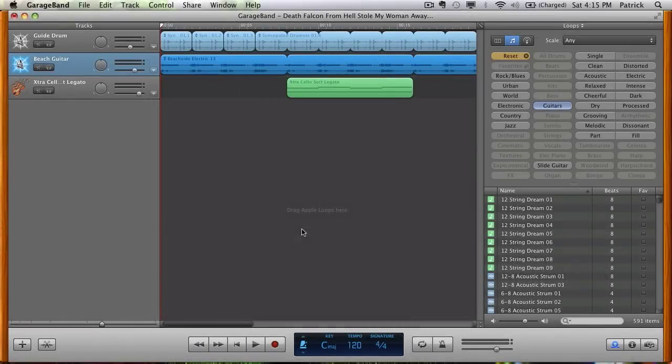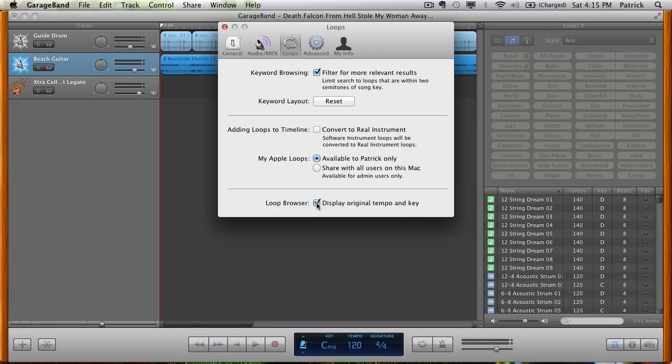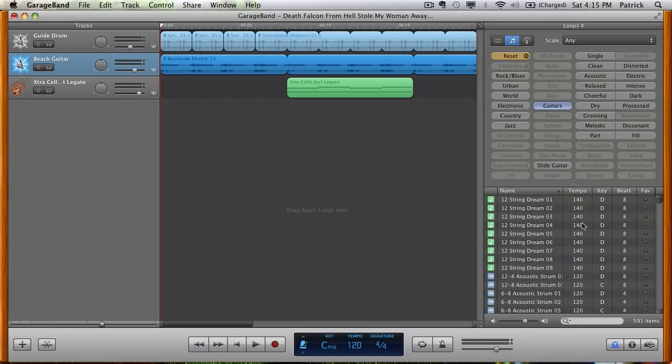Here we are in Death Falcon from Hell, Stole My Woman Away. And you can see I've got the loop browser open on the right hand side there. Now there's not very much information about these loops here, so we're going to want to change that before we go any further. So hit Command and Comma together to open up the GarageBand Preferences panel and select Loops at the top. You'll see there's a checkbox here that says Display Original Tempo and Key. Give that a little click. And you'll see, as if by magic, the information appears in the loop browser to the right.